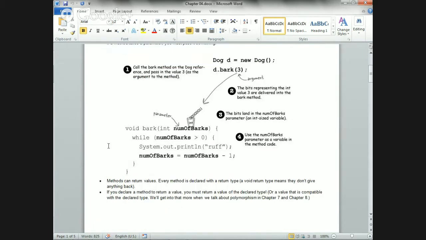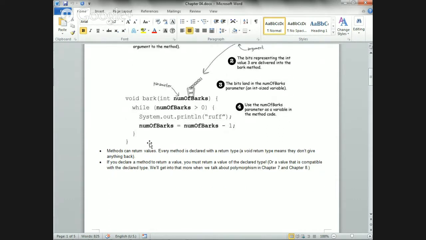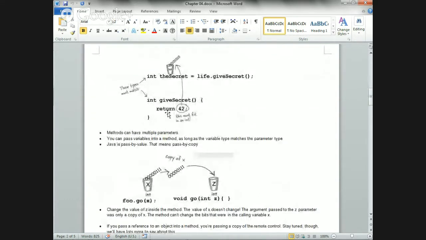Methods can return values. Over here, void means it's not returning anything. If you want to return something, just put int, or whatever type it is, and it'll return that. For example, if we are returning 42, we have to make sure that it matches the declared type. I can't return a dog if I'm saying I'm going to return an integer.